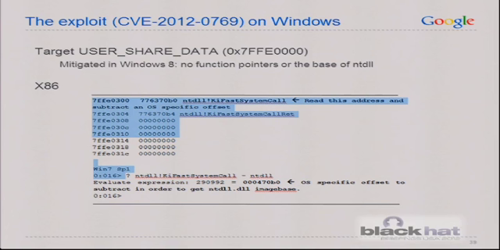What I'm going to read is the user shared data. I don't want to say structure because in the SDK I think it's defined as a union. Basically, on all Windows machines, at address 7FFE0000 there is a structure called user shared data, and it contains pointers to NTDLL. On x86, at offsets 300 and 304 you will find pointers to NTDLL. This is mitigated in Windows 8.